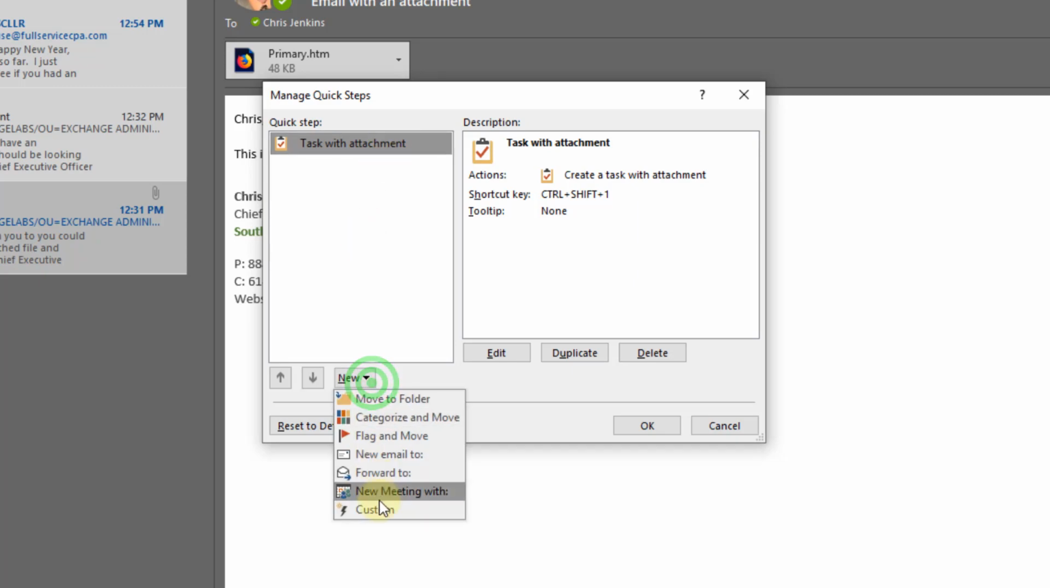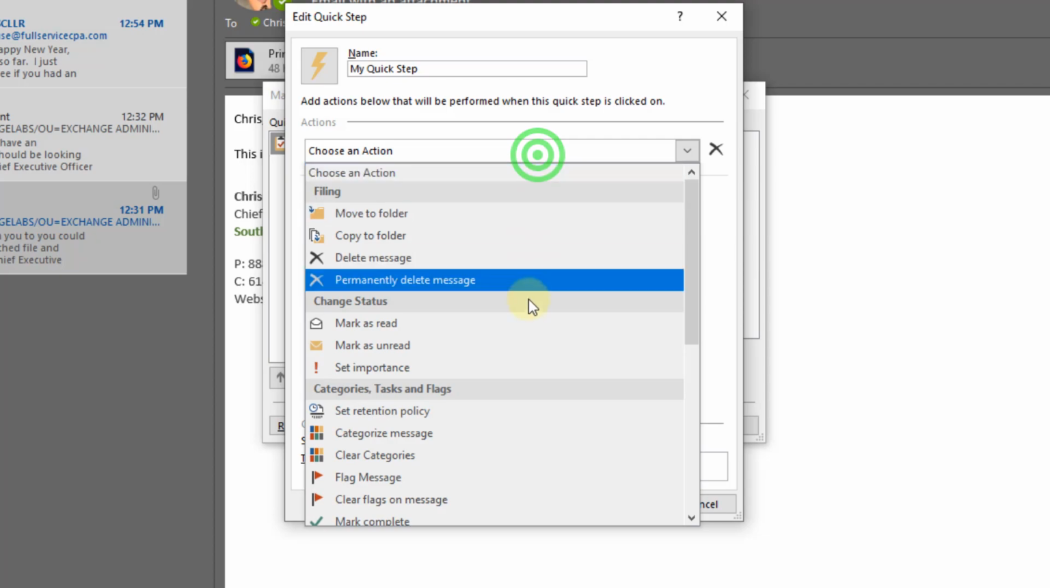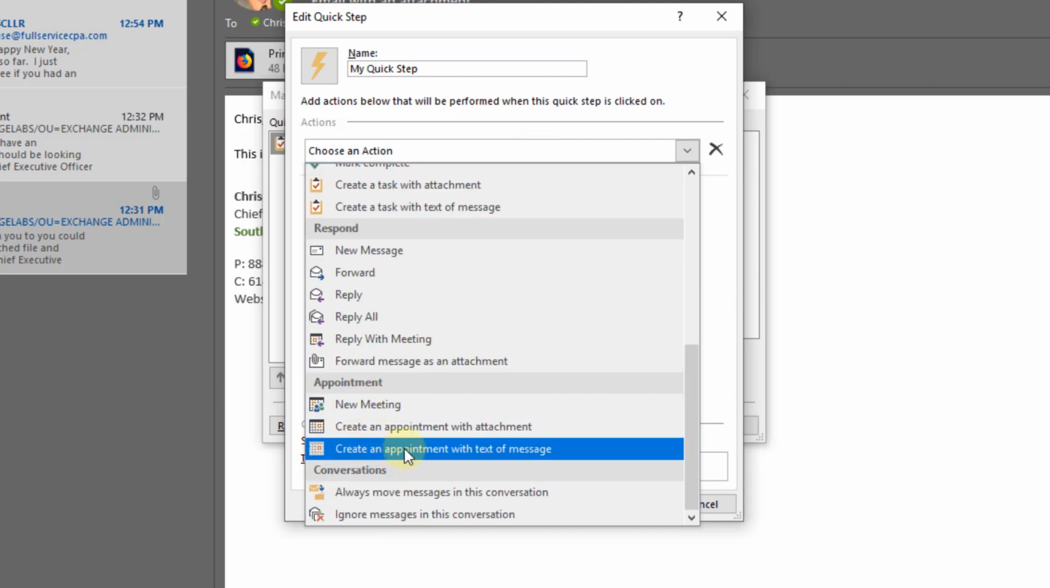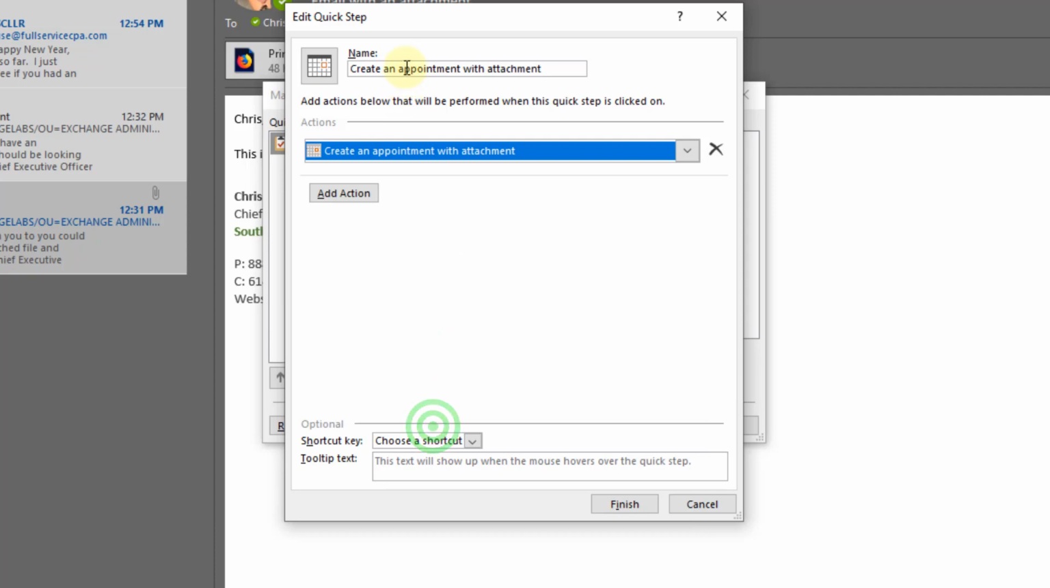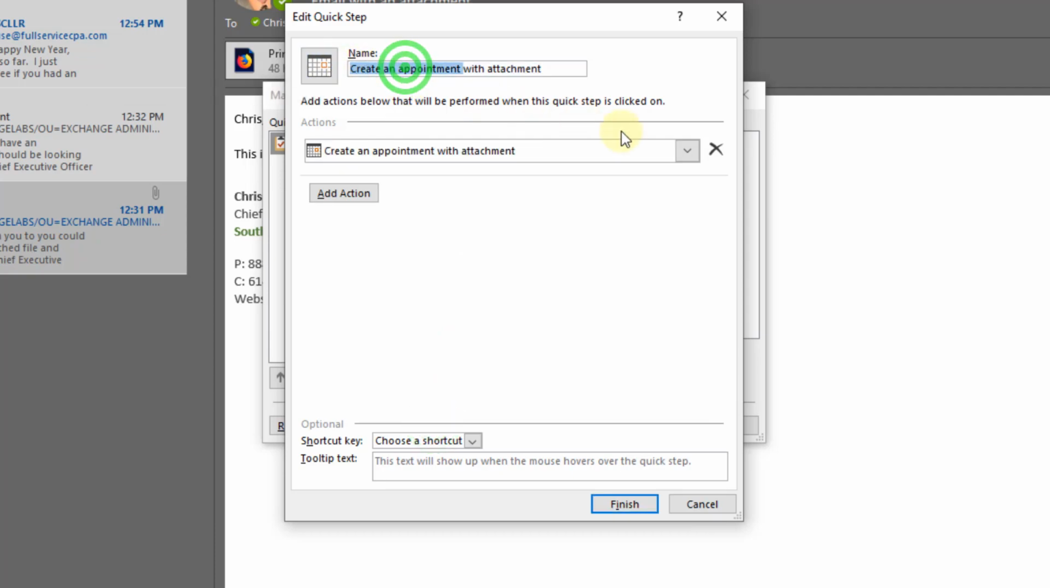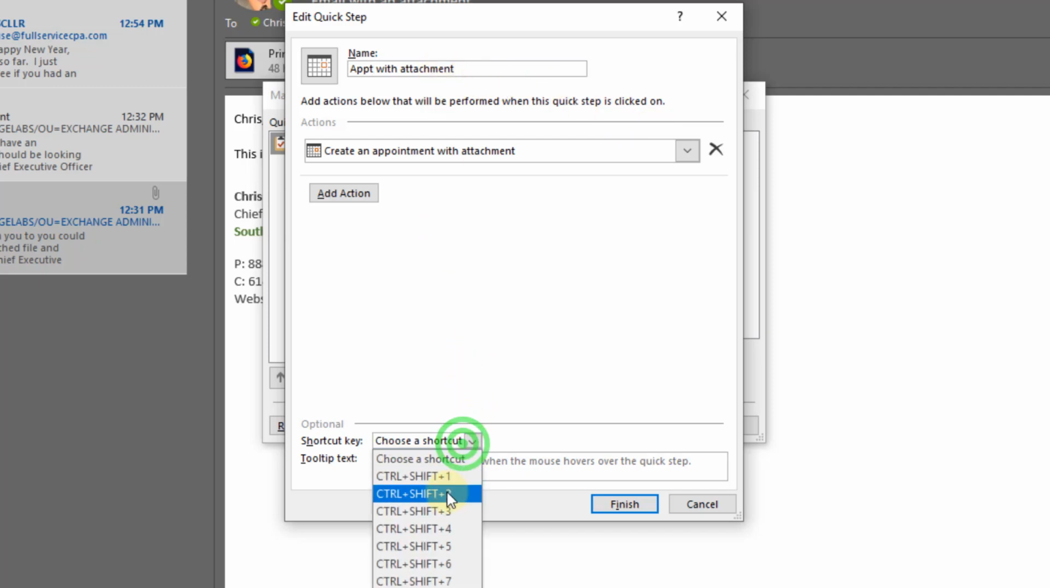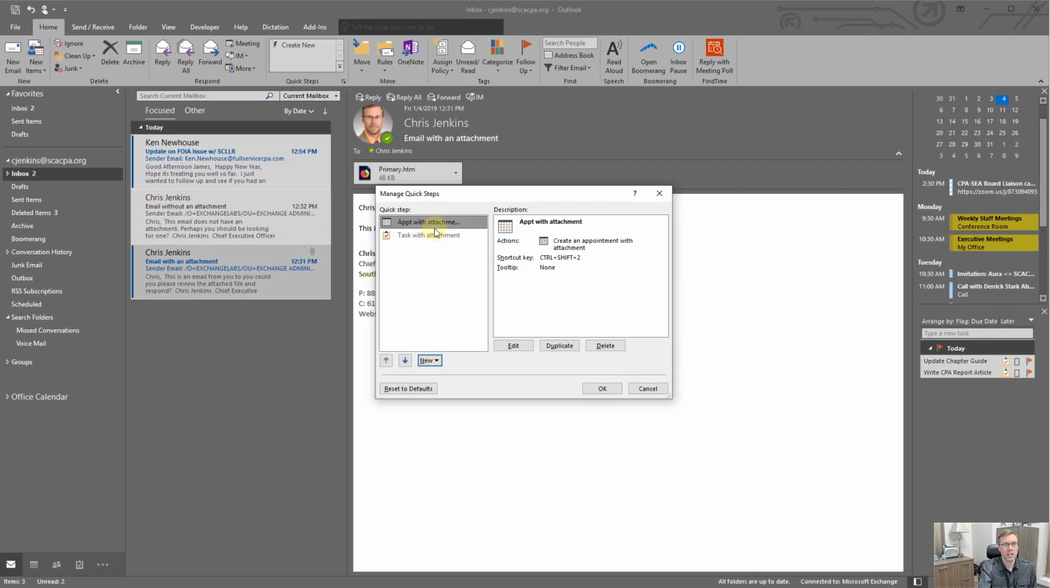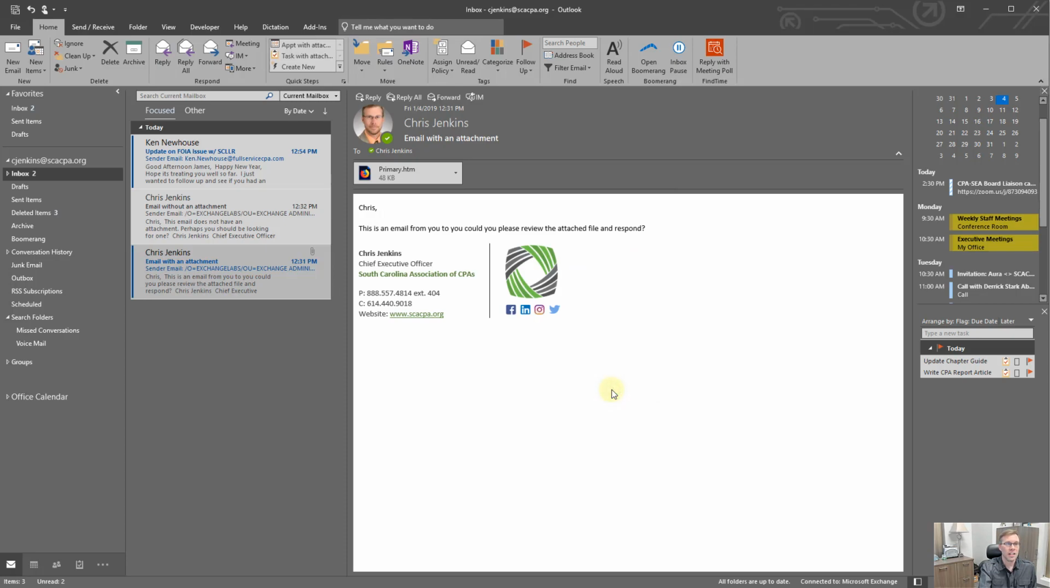And I'm going to hit new again in another custom, and I'm going to choose this one, and I'm going to do create an appointment with attachment, and I'm going to name this one appointment with an attachment. So APPT with attachment, and this is going to be Control-Shift number 2 for the shortcut key, and we'll hit finish on that. And we've created some quick steps, and quick steps are going to let you do some interesting things. So now I have this email with an attachment, and I can use my quick steps from the toolbar, or I can use my Control, Shift, and number. So I'm going to go Control, Shift, number 1.